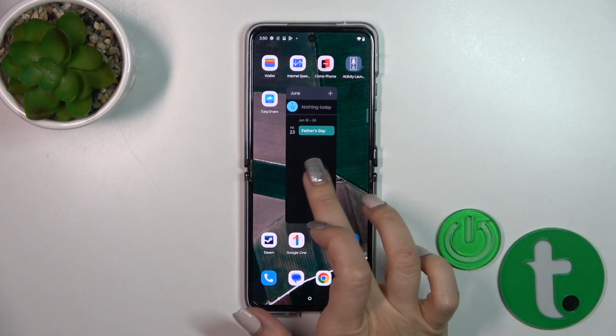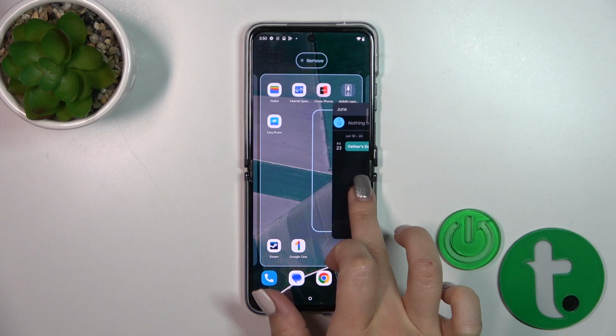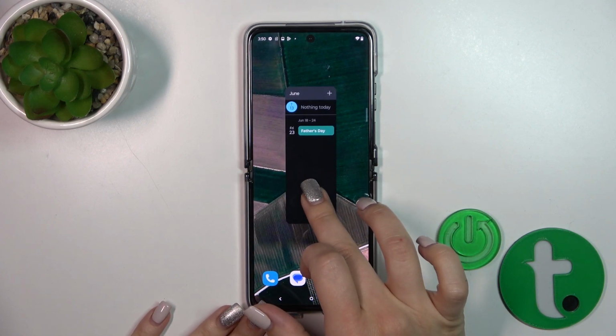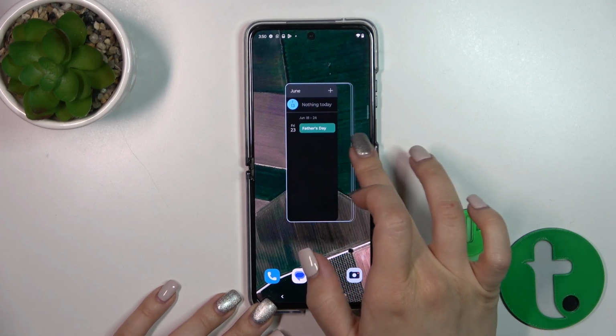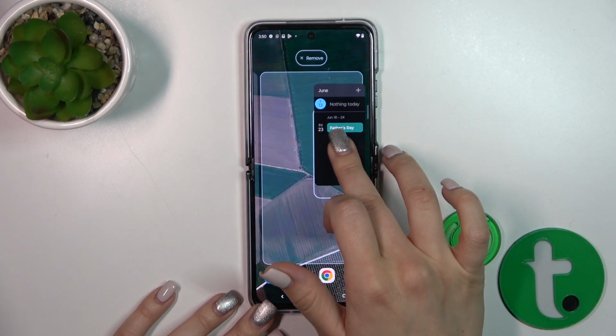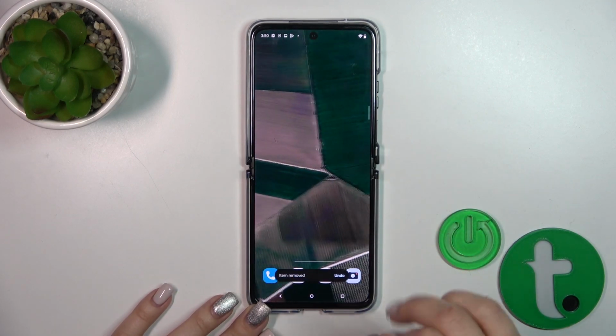If you want to move the widget on the home screen or between the screens, you should just hold it and drag it. To resize the widget, hold it for a while, and after that you can make it bigger or smaller. And if you want to remove it from the home screen, hold it and drag it to the remove icon.